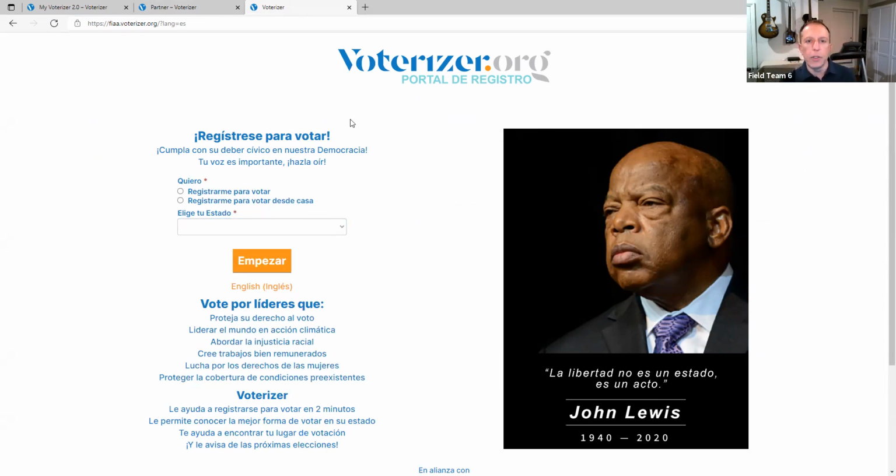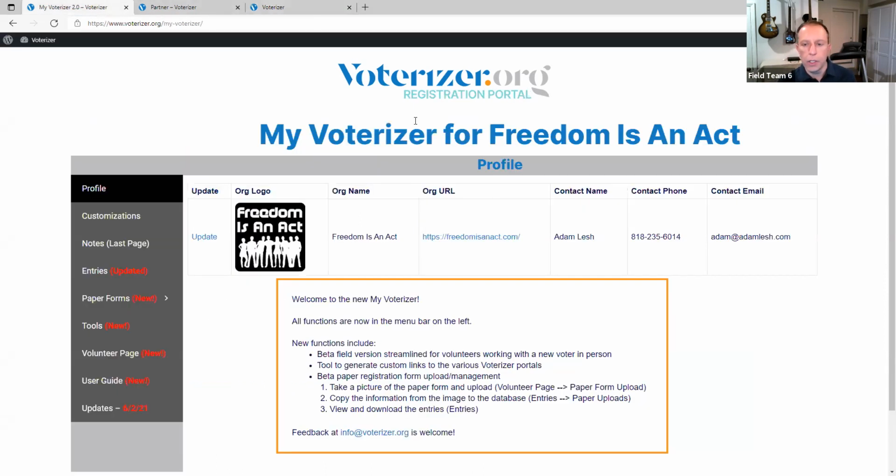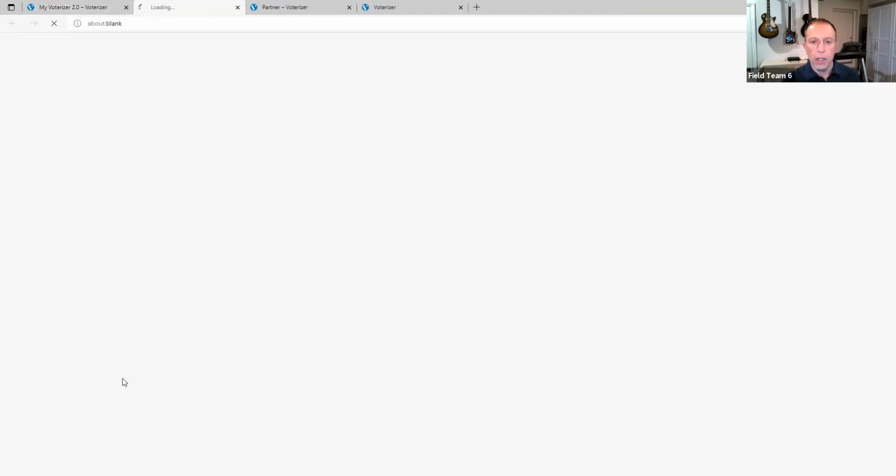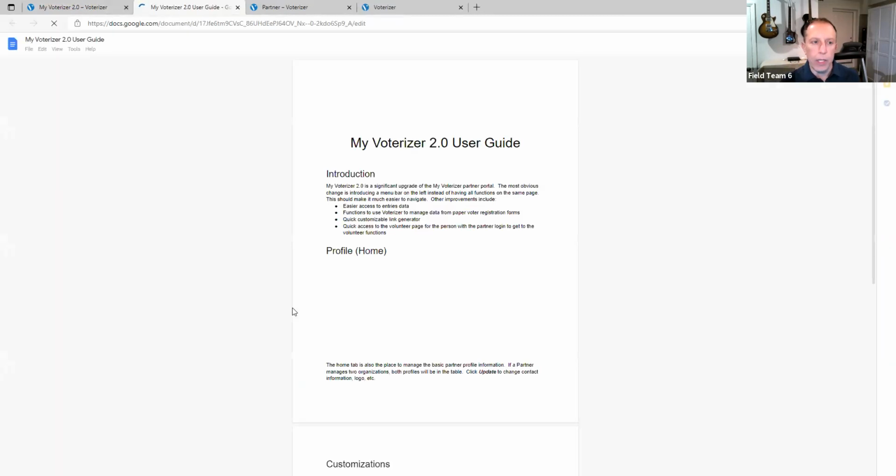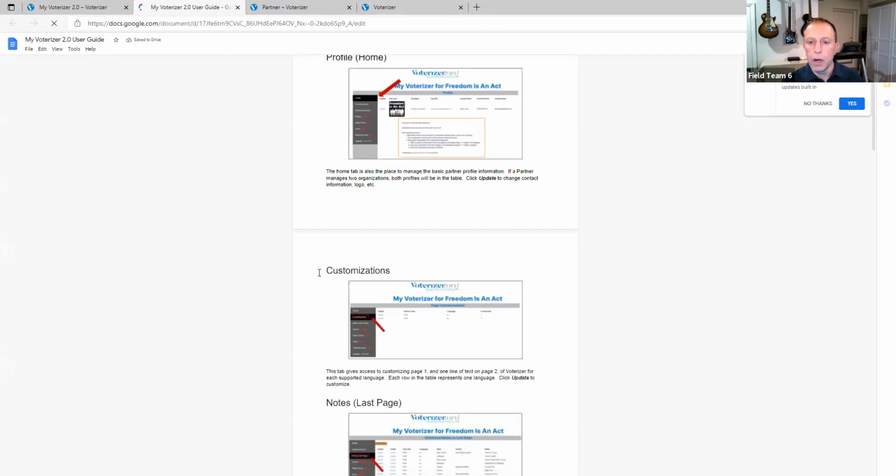Now let me get into what happens when you log in. Once you log into Voterizer, you end up on a page that looks like this. So this is the new Voterizer, my Voterizer 2.0. Originally, it was a one-pager with a few functions. Now we're trying to add some new functions. There's a lot here. So the good news is there's a user guide. If you click on the user guide, it will pop open in another tab, so you don't have to go back. And there's a lot of information in here about how each section of Voterizer works.